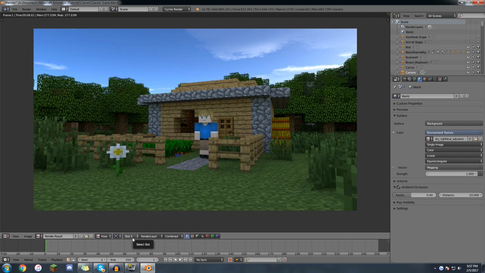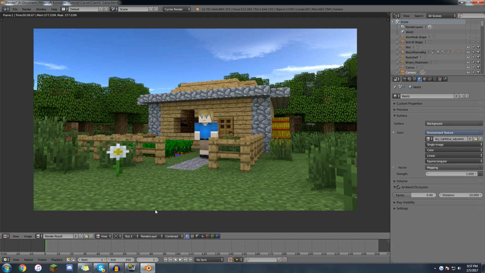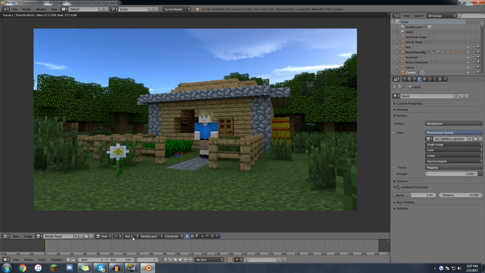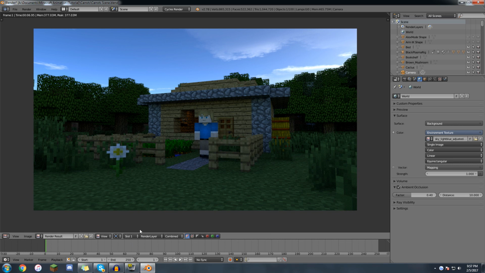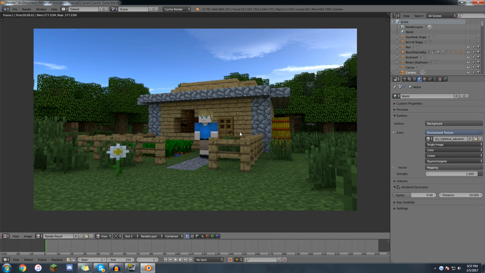So here's 0.4. If we go back to here, it was the default of 1. As you can see, 0.4 is a little darker, but it's not nearly as dark as it is at 0. And don't worry about it being a little dark at 0.4. We'll be adding some light in a moment that'll counteract it. However, we don't want light just all over the scene. We're going to be adding actual sunlight.